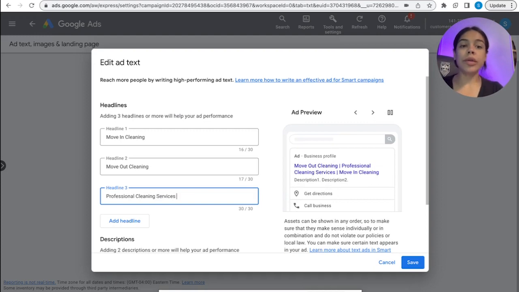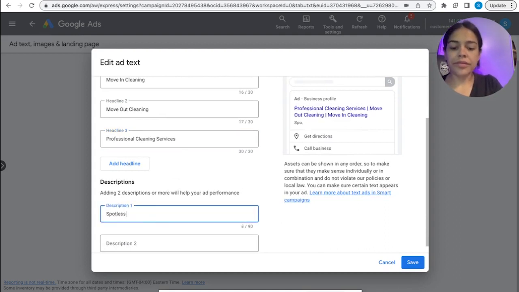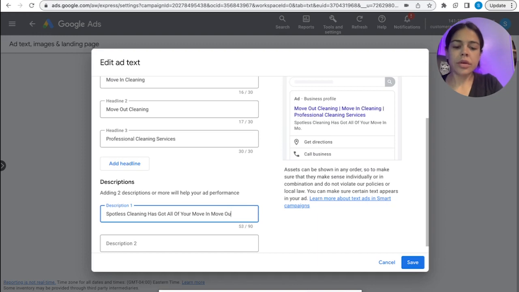If you want, you can go in incognito mode, check what other people's ads are, but really try to make it specific to your business. So here I'm going to put Spotless Cleaning, and I use capitals for every word just because it looks good. Has got all of your move in, move out cleaning needs covered.